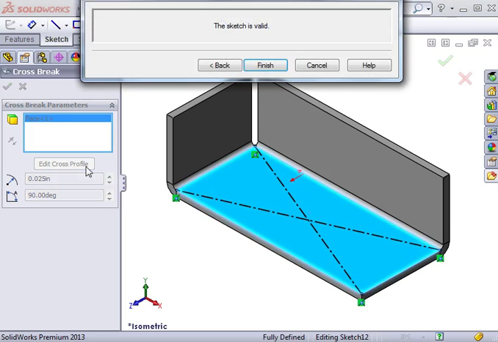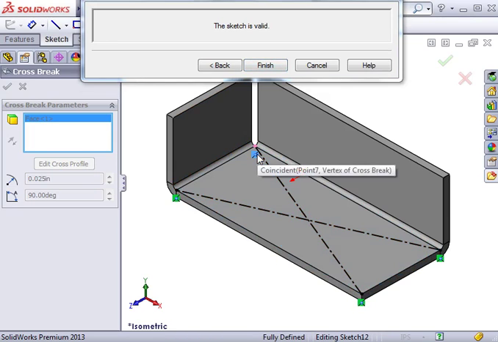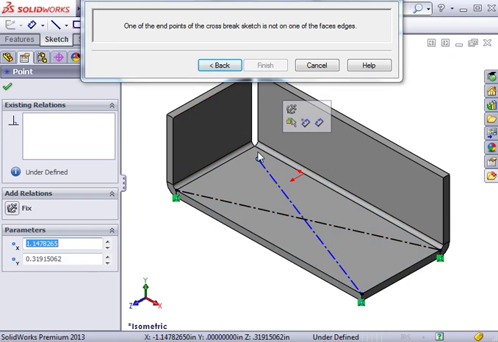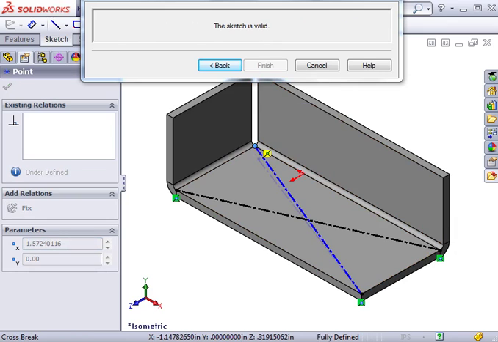When I click it, a window appears saying that the sketch is valid. Notice the sketch lines have coincident relations at each corner. If I delete one of the relations and move the sketch inward a little bit, the message window tells me that one of the endpoints of the sketch is not on one of the face's edges. As soon as I create a coincident relation between the endpoint and the edge, the message window tells me that the sketch is now valid.